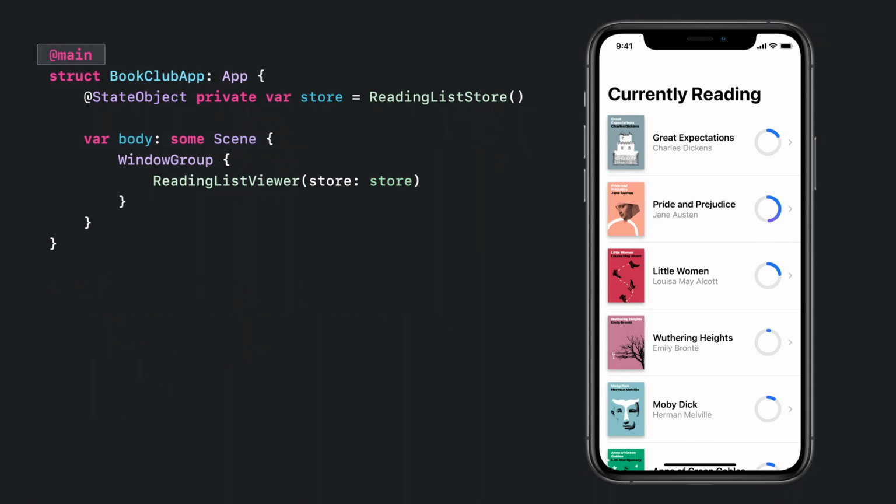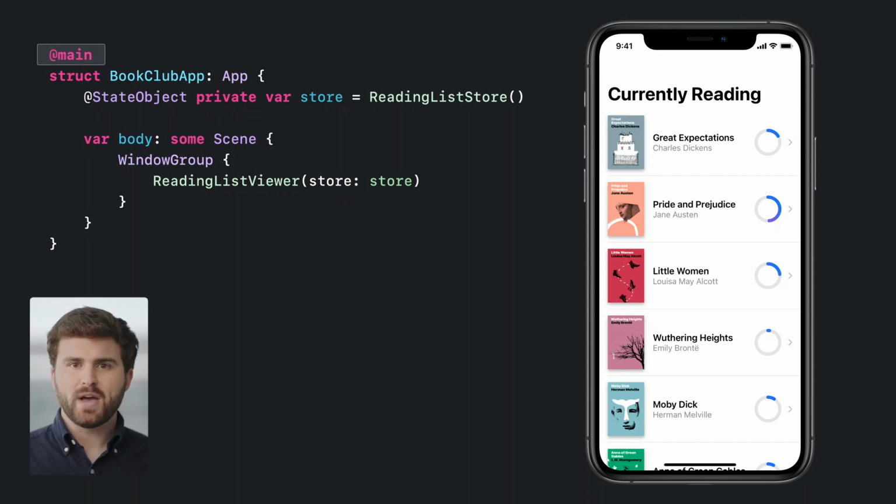Finally, you probably noticed the @main attribute decorating our app. This is a new attribute in Swift 5.3 that allows a type to serve as the entry point of our program's execution. Normally, a Swift program would require a main.swift file to execute. With the @main attribute, we can delegate that responsibility to our app struct instead, which automatically performs all the necessary setup on launch to get our app to appear on screen.